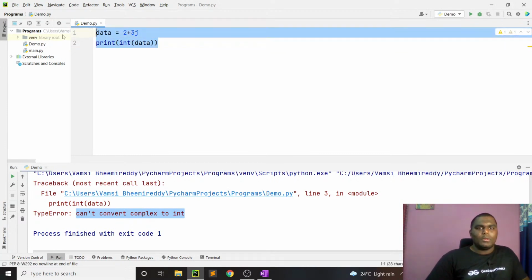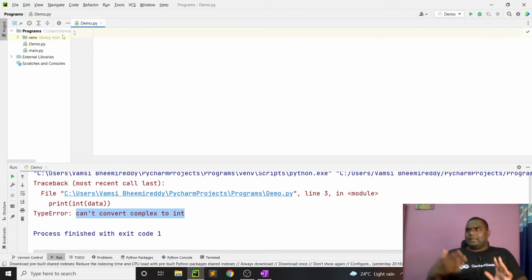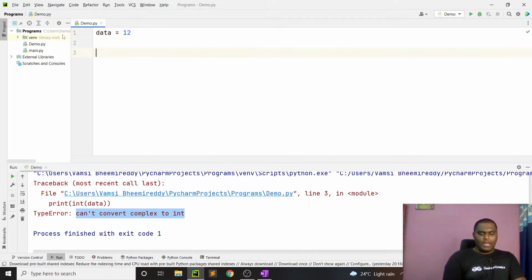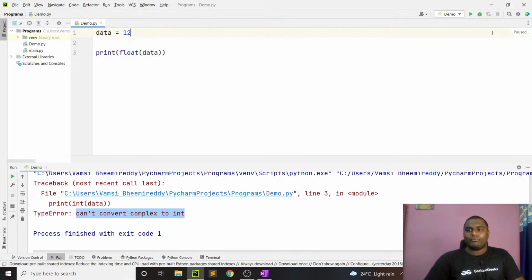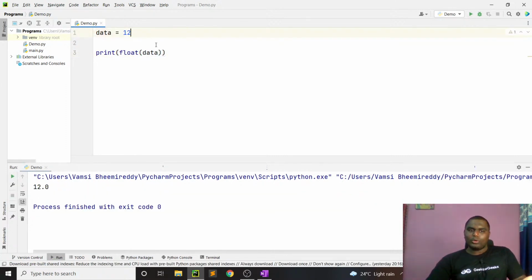So cool. Now let's talk about converting other data types into a float data type. Let's say data equals 12. If I convert that 12 into a float, then it would be 12.0, right?